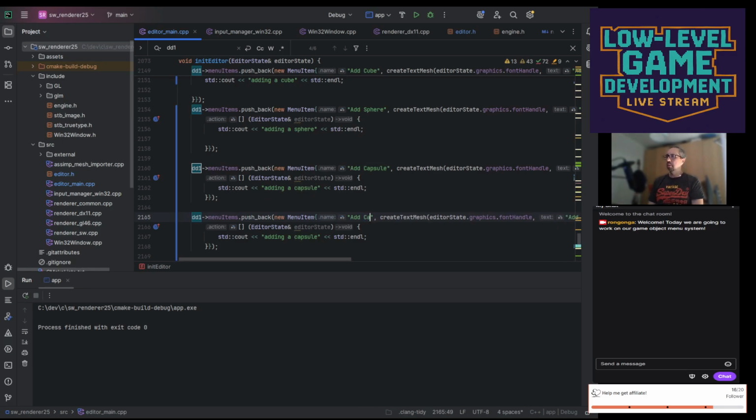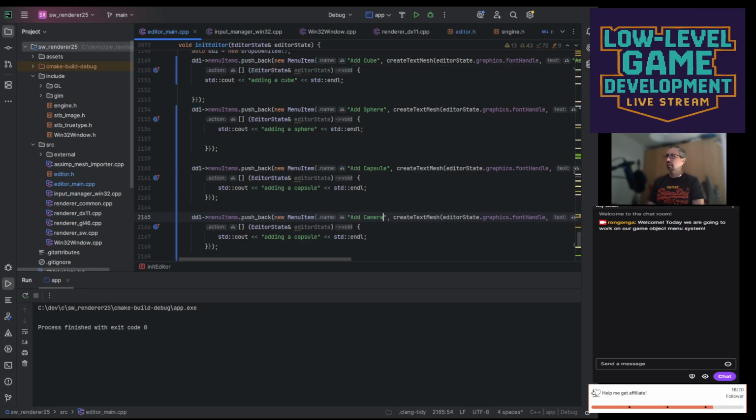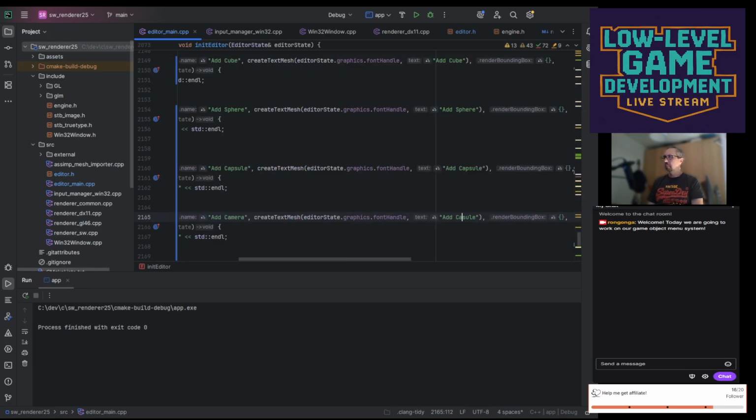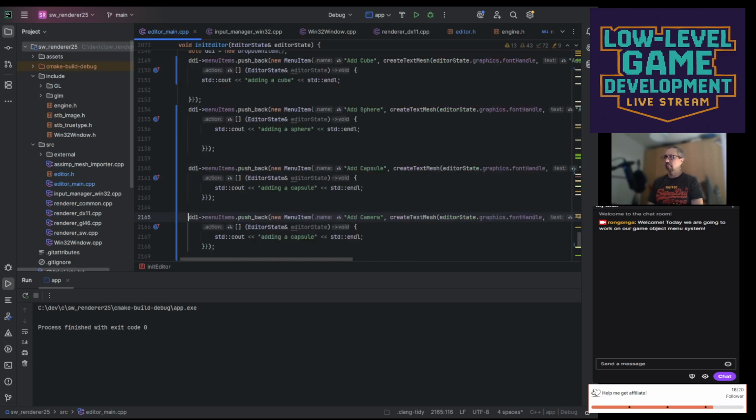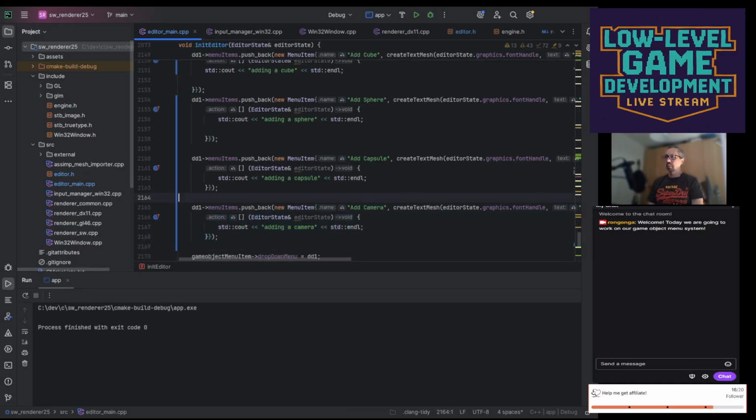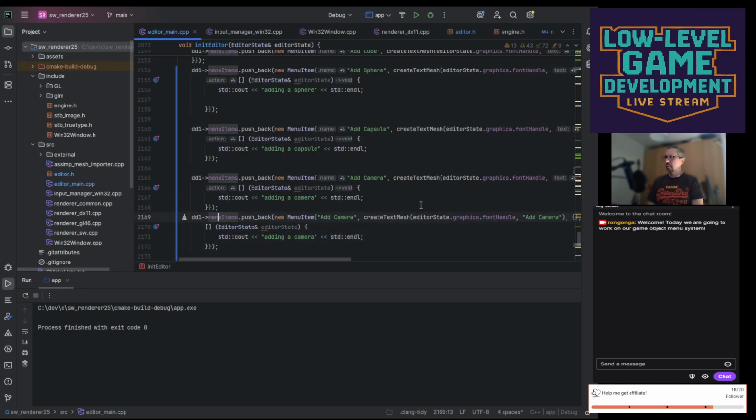I know what we'll do. We'll just add a camera, and we add a light, stuff like that. We'll just do that. Add camera. It's even useful. Adding a camera. And let's add a light as well, because we will need this. Add light. So let's add a directional light for now.